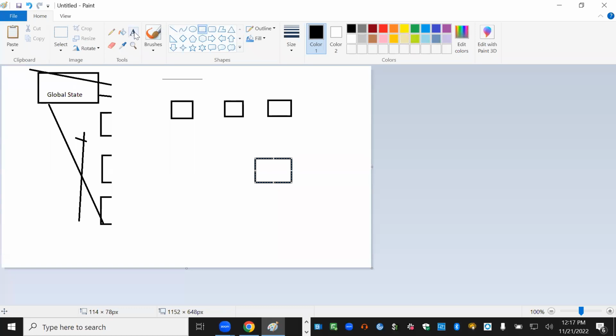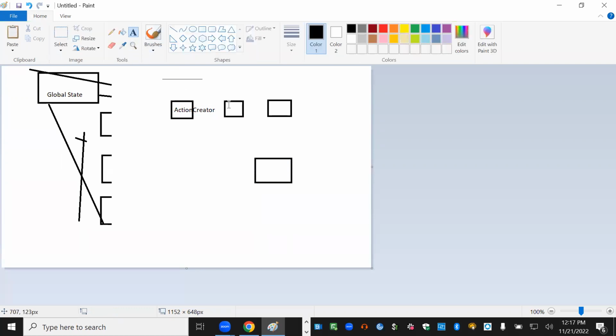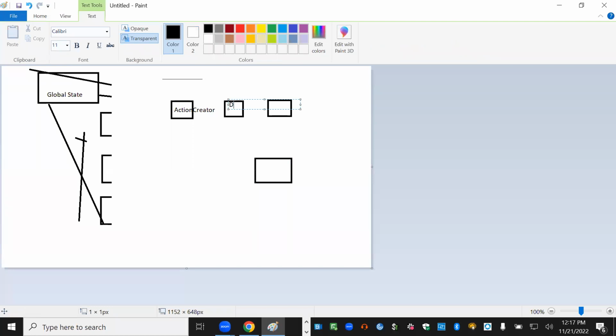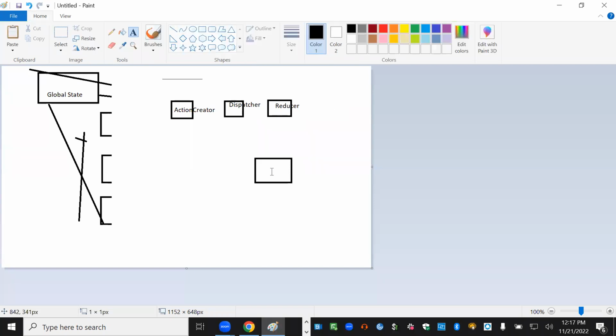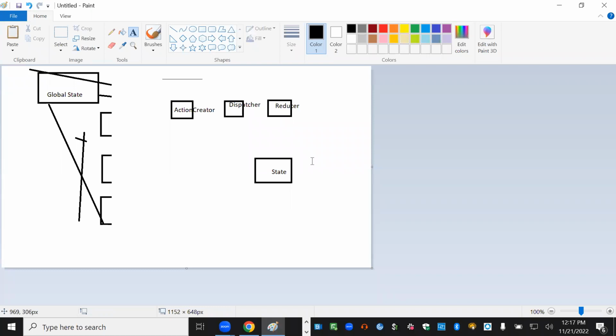Okay. So let me just name these things. Action creator. You can think of it like that. And this is your dispatcher. And this is your reducer. And this is your state. Right now I'll write it as state, not as a global state, because I want you to focus first on how to manipulate the local state. Later on, we'll focus on how to manipulate the global state.